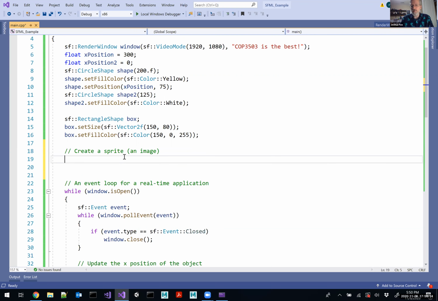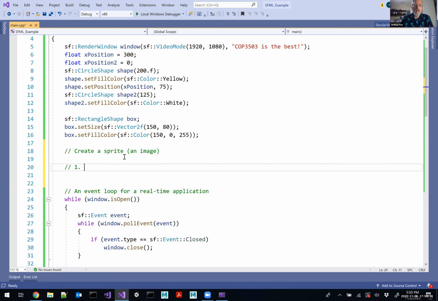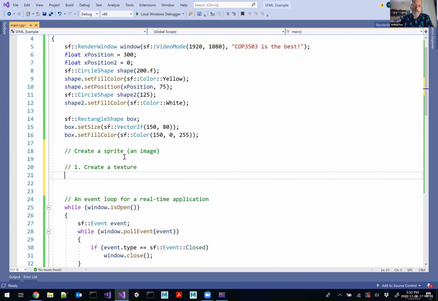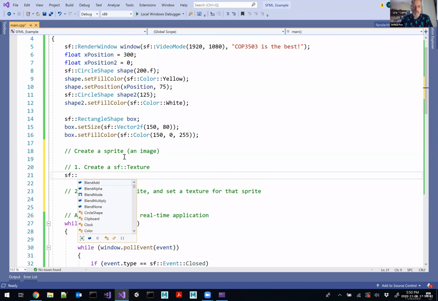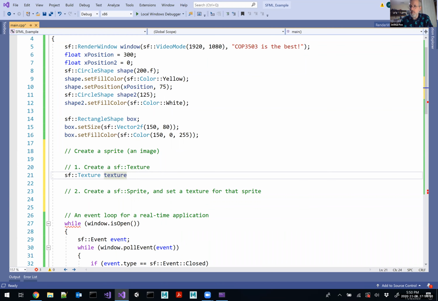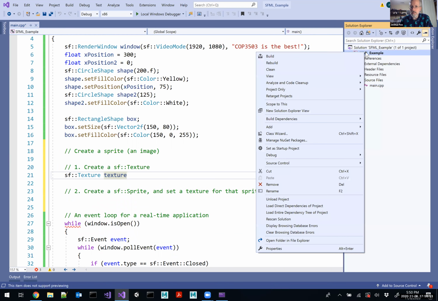In order to create sprites, we need a 2-step process. Step 1, create a texture. Step 2, create a sprite and set a texture for that sprite. The type here is SF texture, and the type here is SF sprite. So for step 1, I'm going to use a texture, or an image, that I already have in place, and we'll say SF texture, and we can just call this texture for right now.